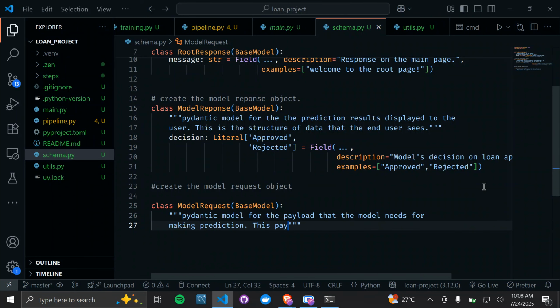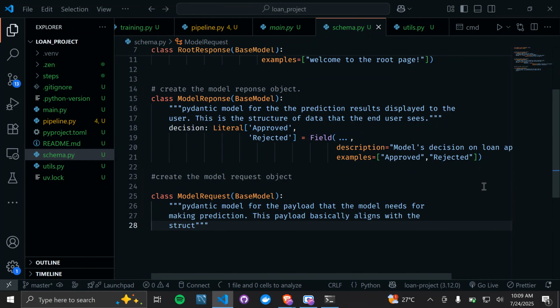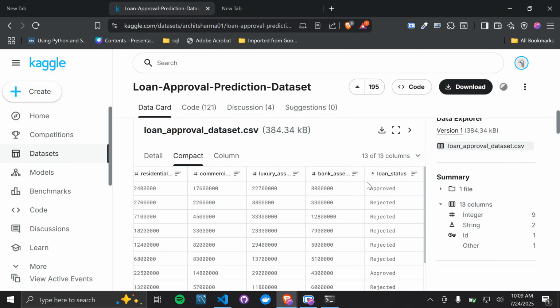This payload basically aligns with the structure of the data, of the attributes or features or columns that were used in the training data. Perfect. Great. So what we are going to do is we are going to come here and list out, or maybe just go to our pipeline.